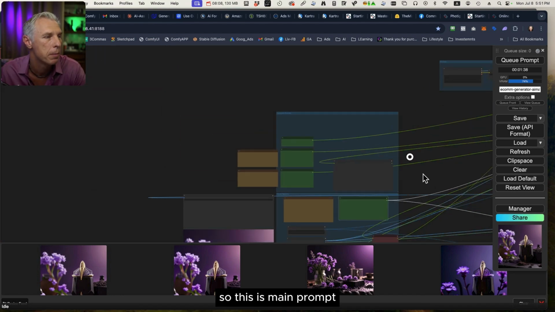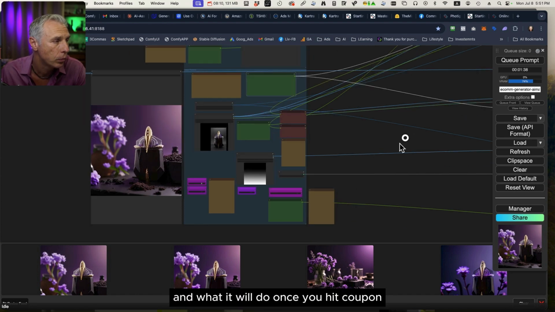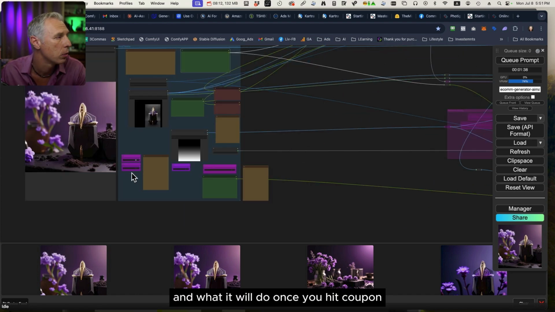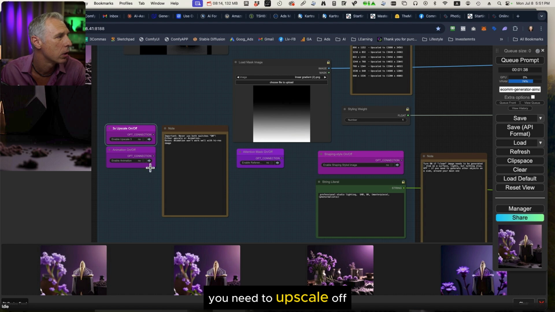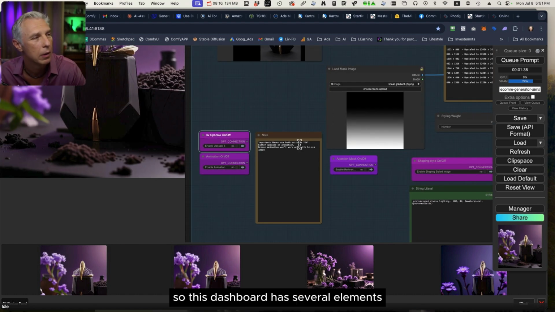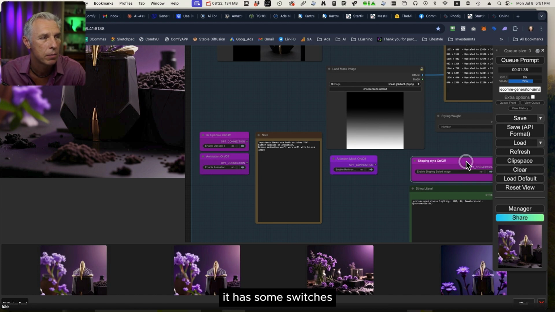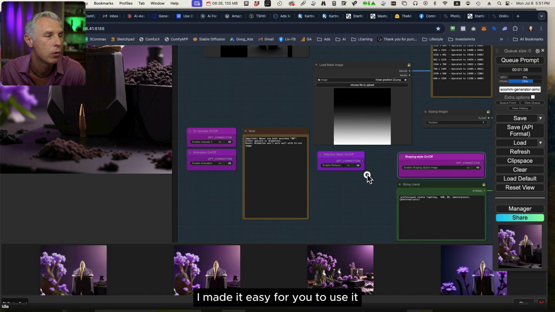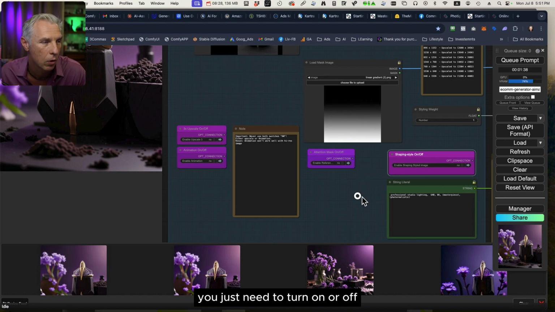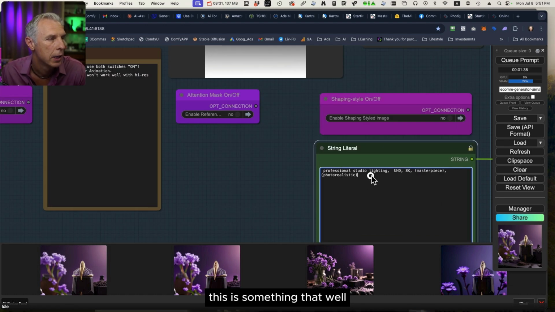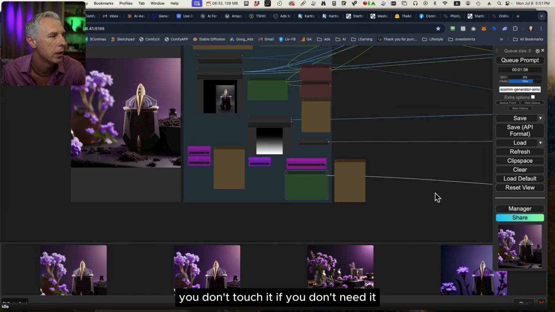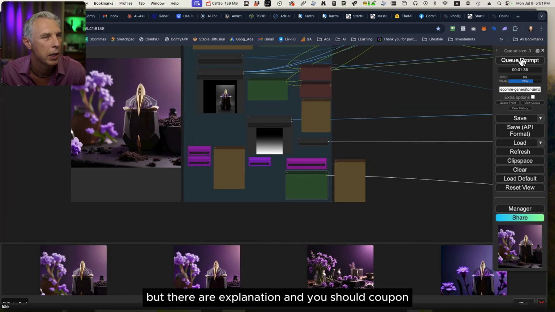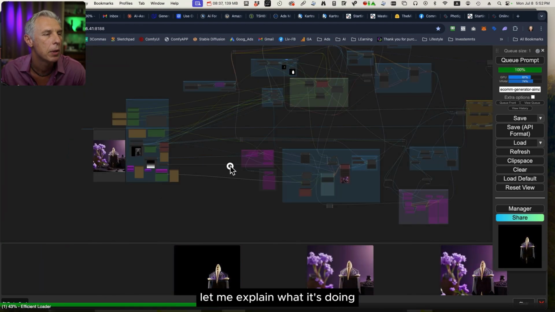So this is the main prompt, and what it will do once you hit Q prompt, let me see, we need to upscale off. So this dashboard has several elements. It has some switches, so instead of modifying the workflow, I made it easy for you to use it. You just need to turn on or off. This is something that you don't touch if you don't need it, but there are explanations, and you hit Q prompt. Let me explain what it's doing.